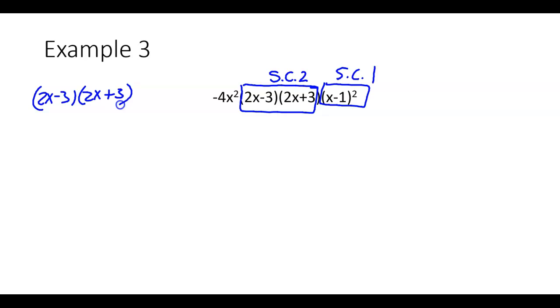That's the one where the middle term doesn't matter. You just do the first one times the first one, and the last one times the last one. So there's that.